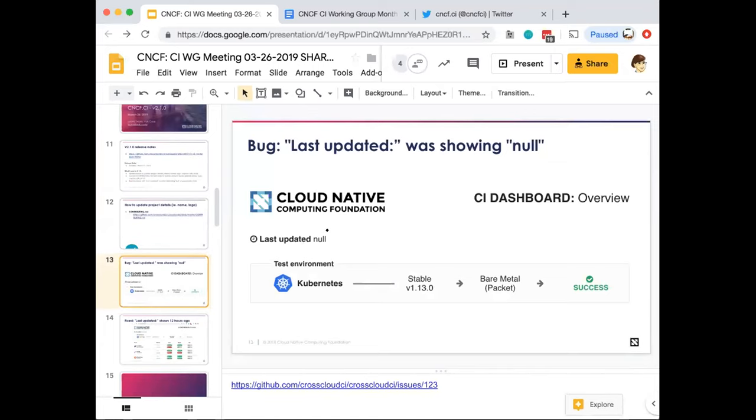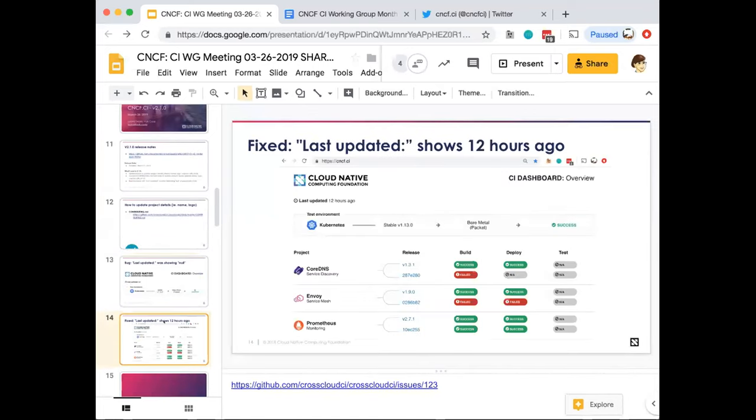Here's our bug, what that looked like, last updated null. And now it shows 12 hours ago, or the correct time since the 3 a.m. Eastern refresh of the CNCF CI dashboard.